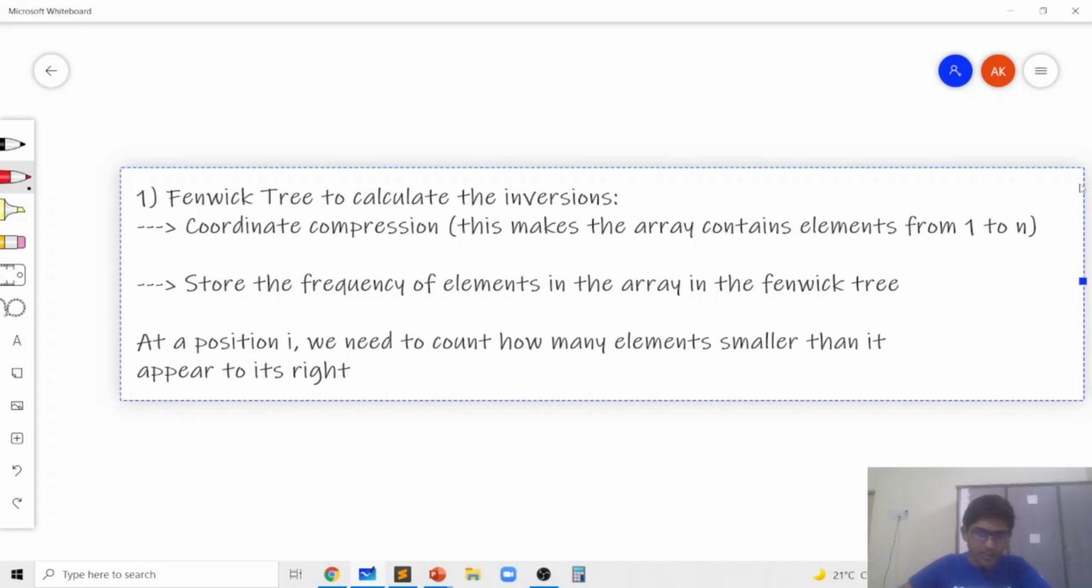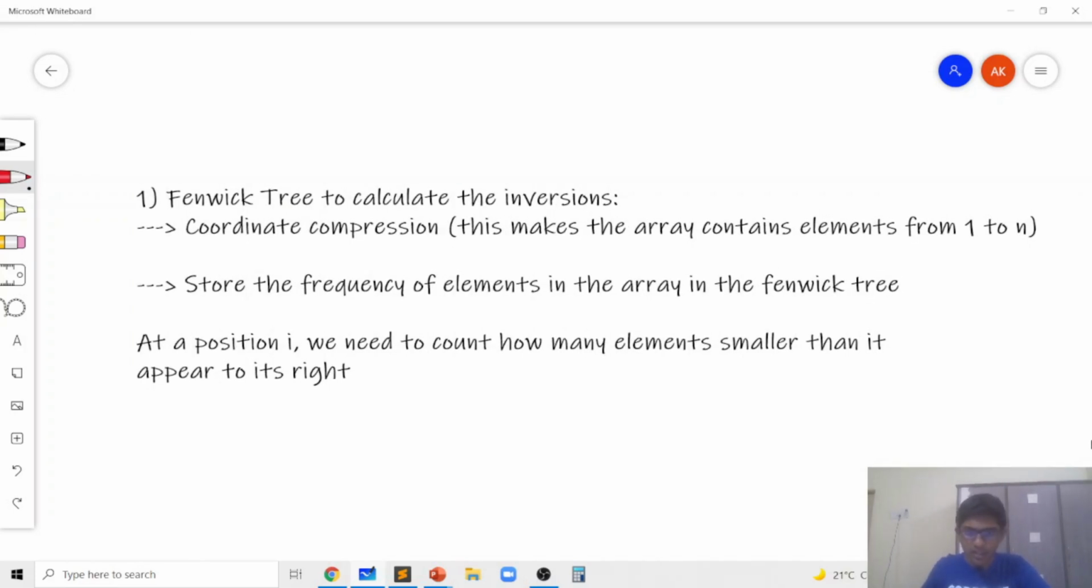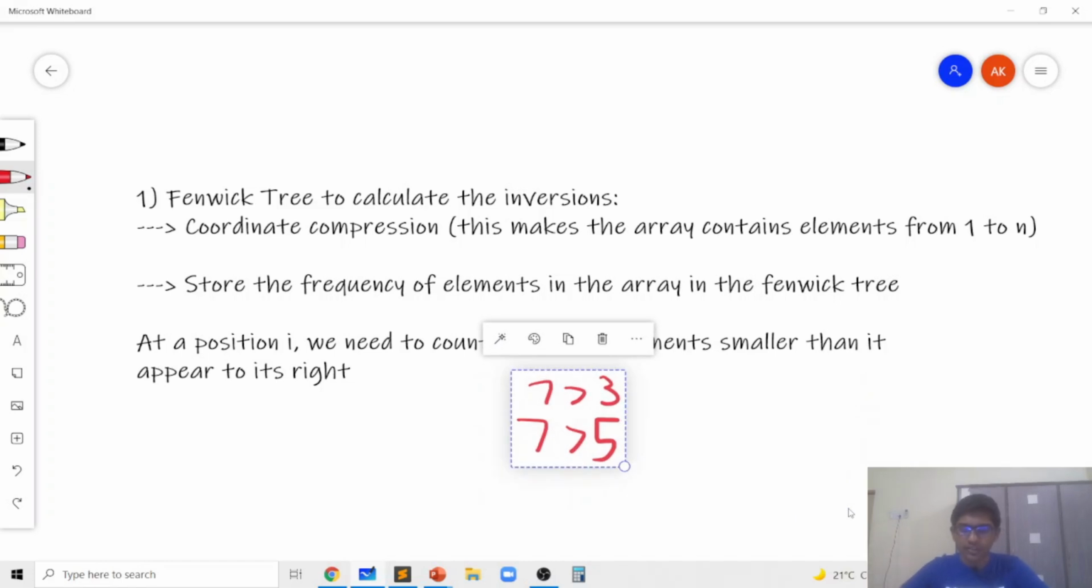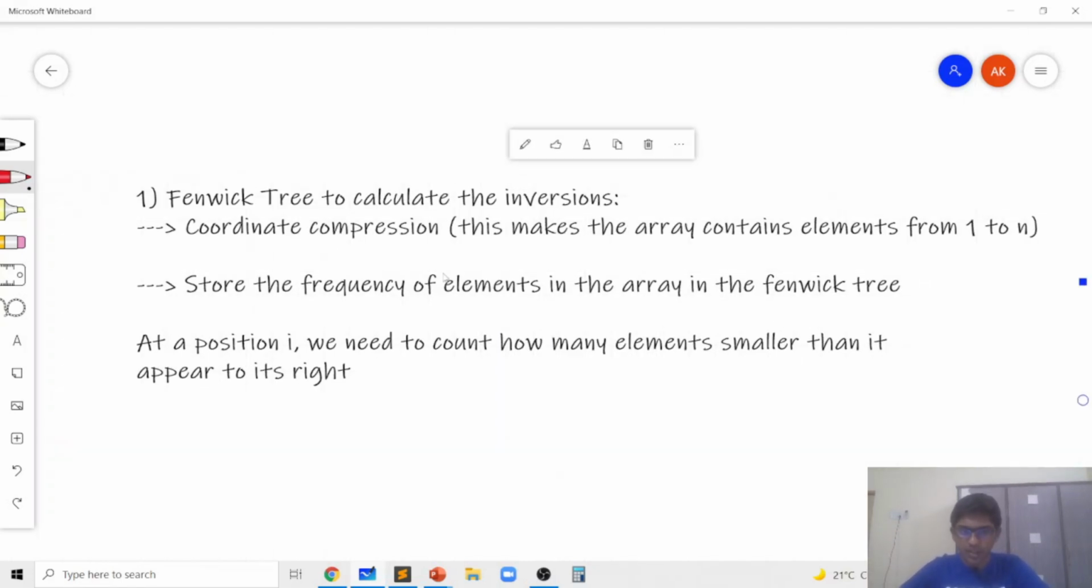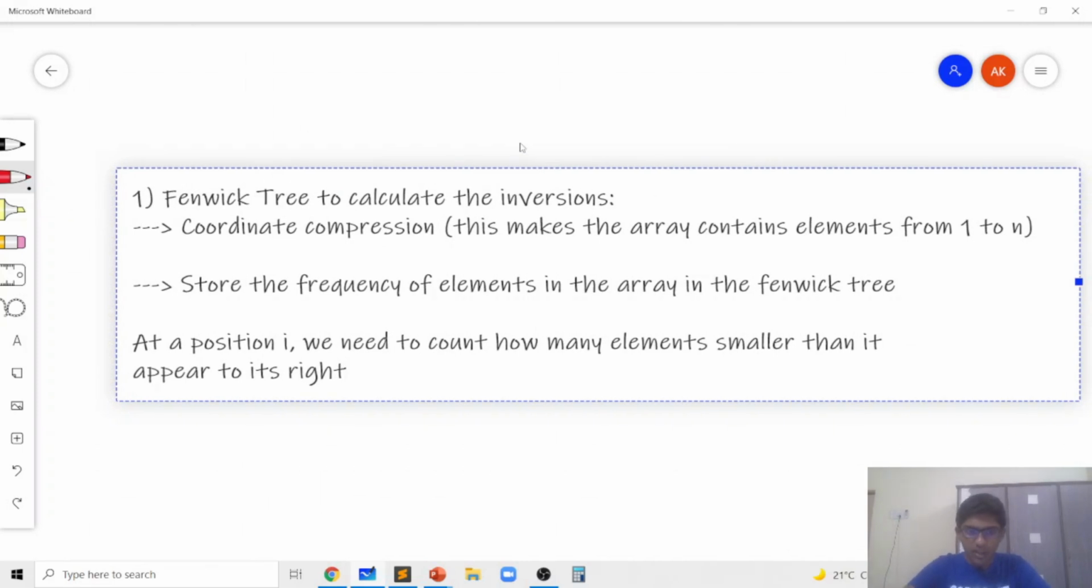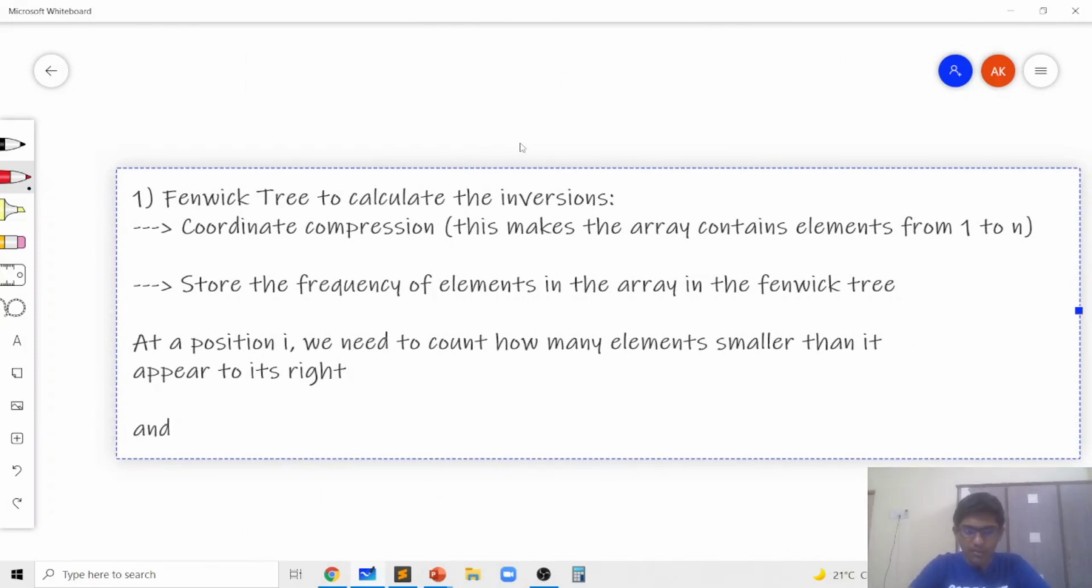So for example, let's say we had 7, then we need to find out how many positions. So 7 is greater than 3 and 7 is greater than 5. So we know that there are 2 elements which appear to the right of 7 and which are smaller than 7. That's what we need to store. And that's one thing which we can do.